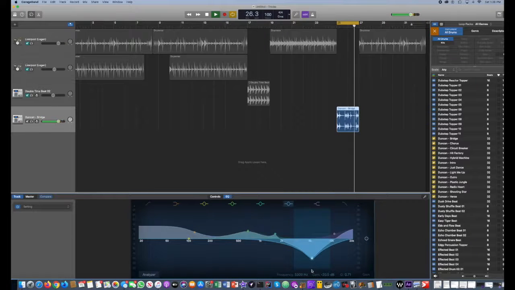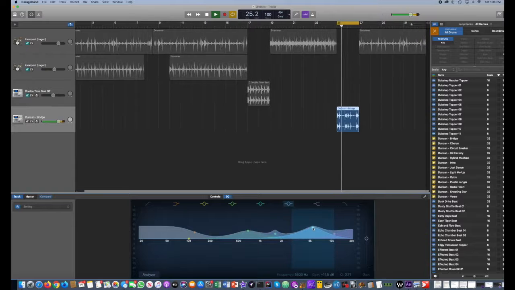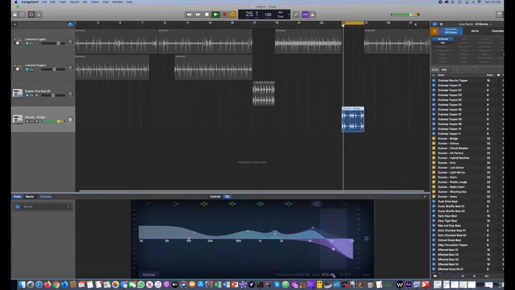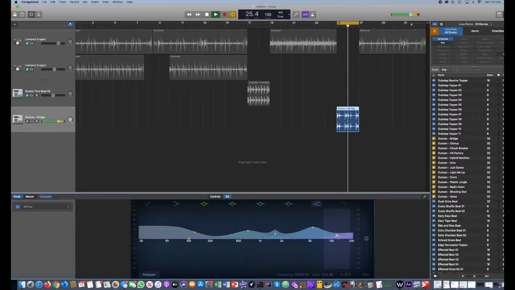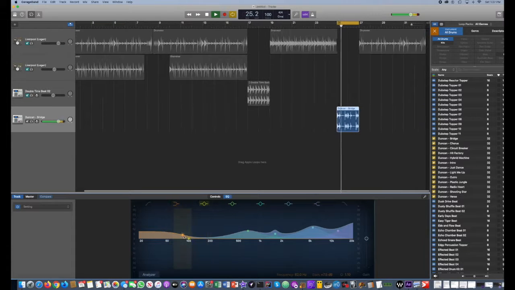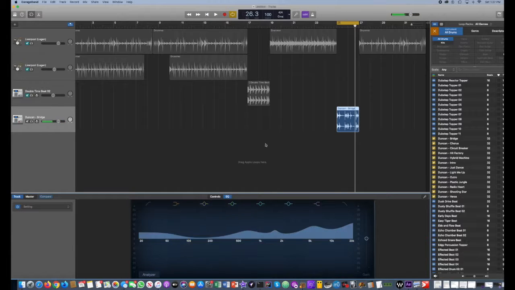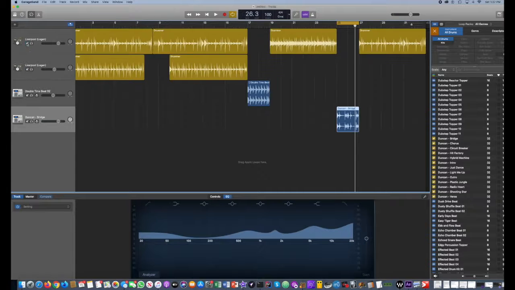Cutting out all the highs, bringing them back. And those lows are just a bit much. But right there they sound pretty cool. So let's bring the rest of these drums in.